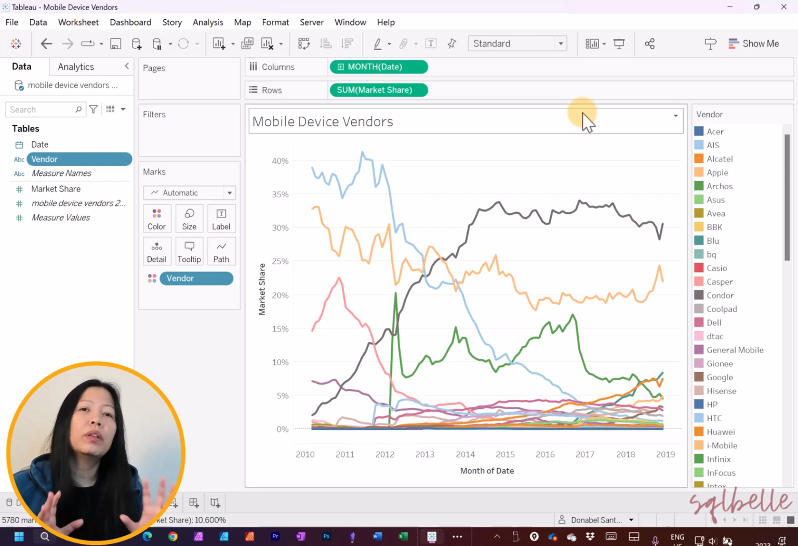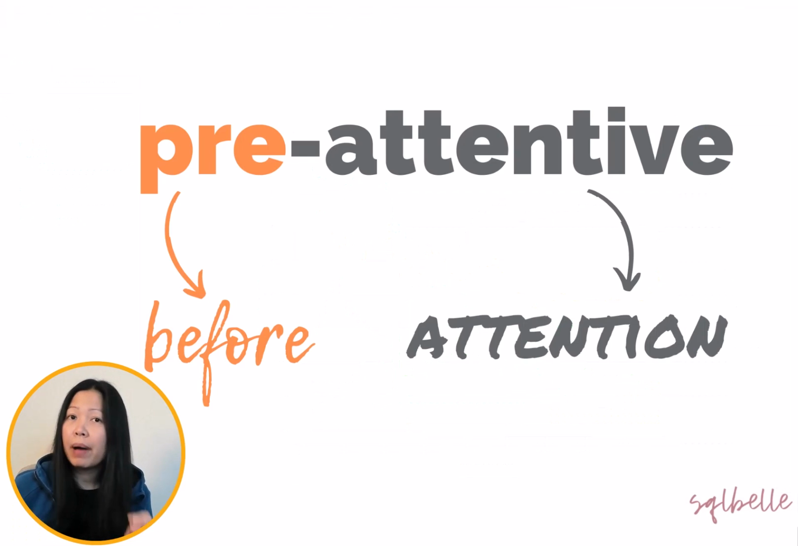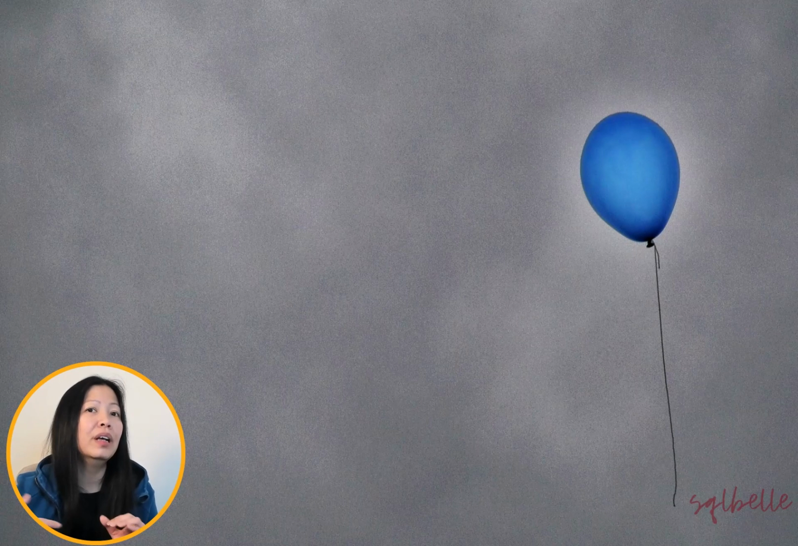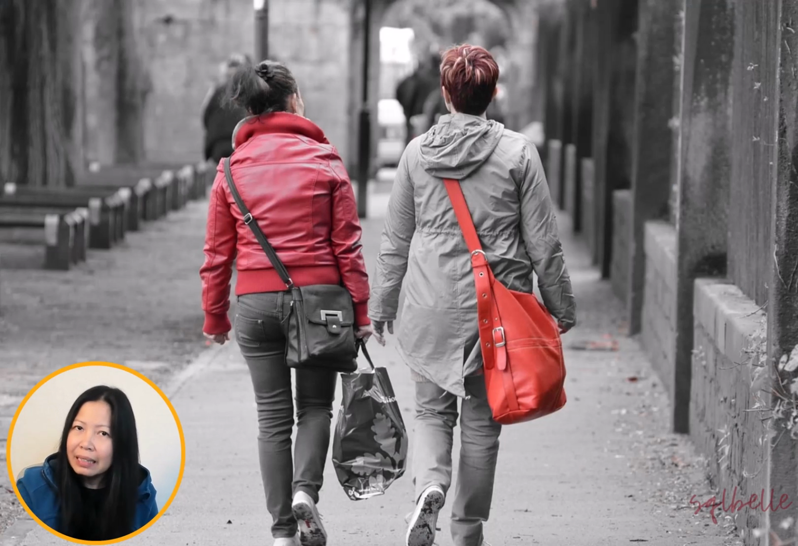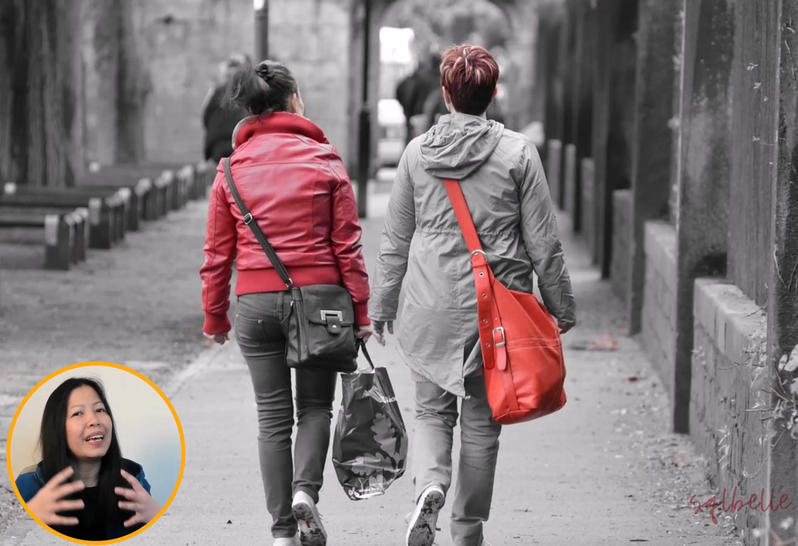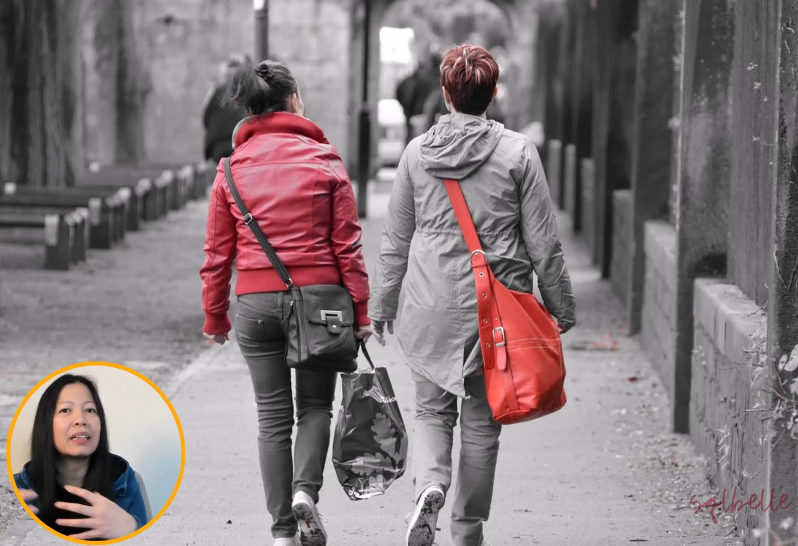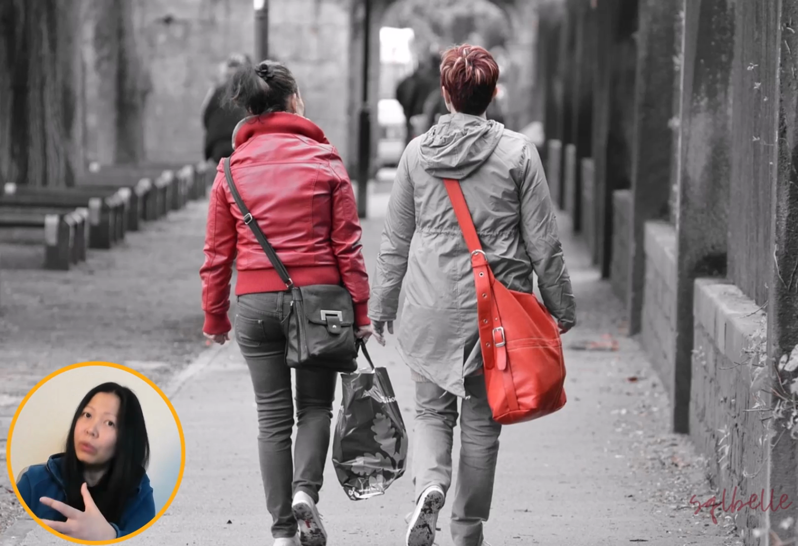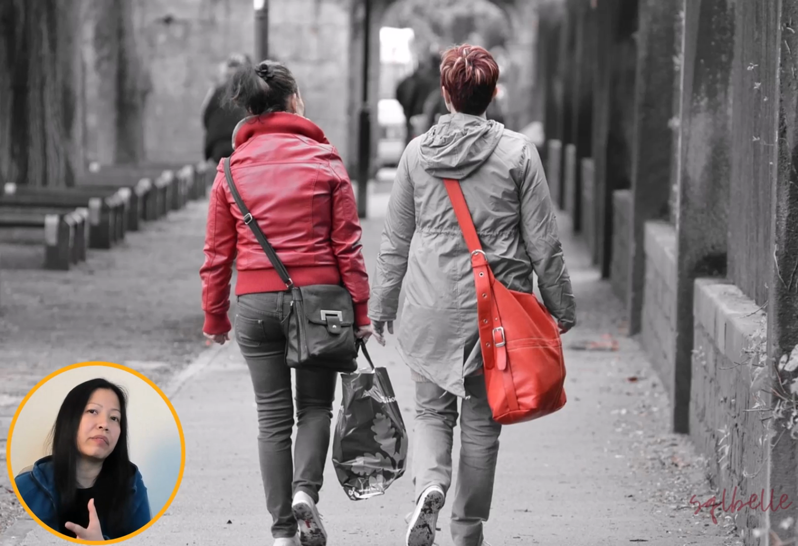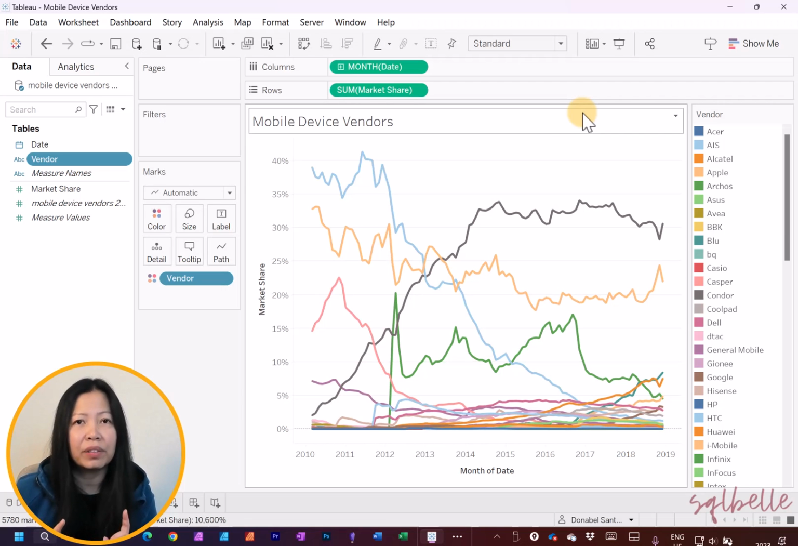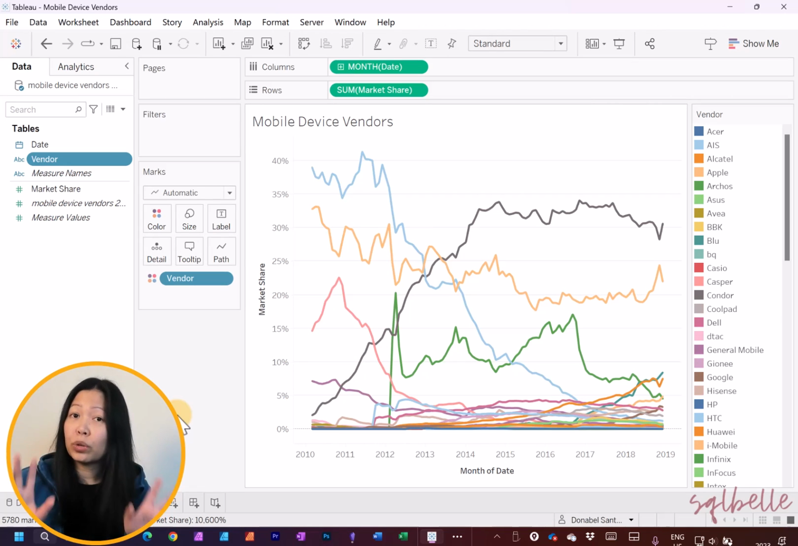Well, let's start with color. Color is a very powerful pre-attentive attribute. Pre-attentive means pre-attention, before attention. So it can catch attention even if we're subconsciously not looking at it. If we scan something and there's a different color somewhere, we tend to navigate towards that. Our attention tends to go to that particular one that has a different color. So we can take advantage of that. So let's try to adjust this.